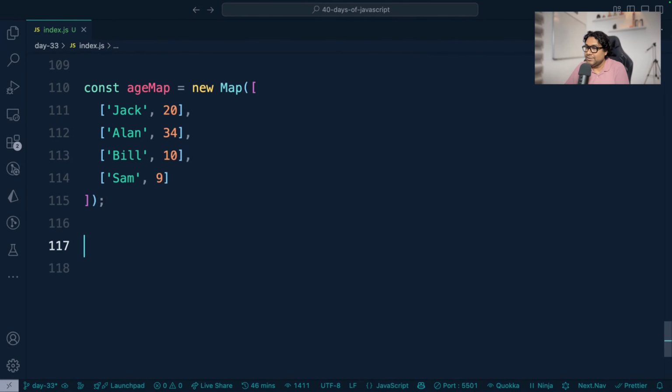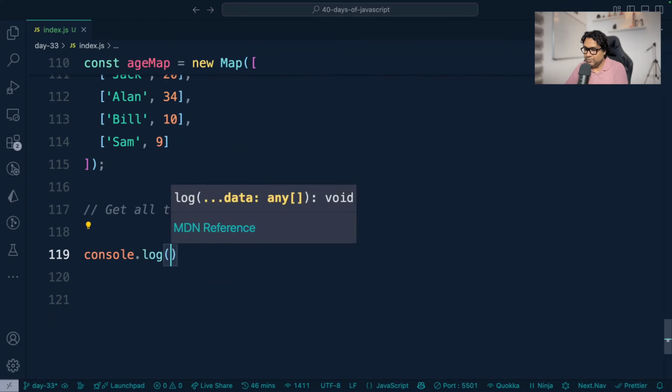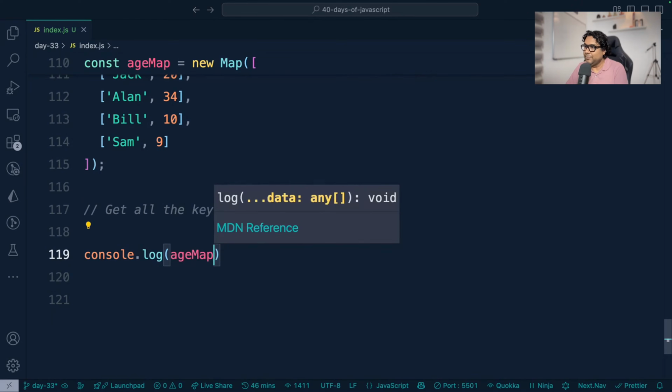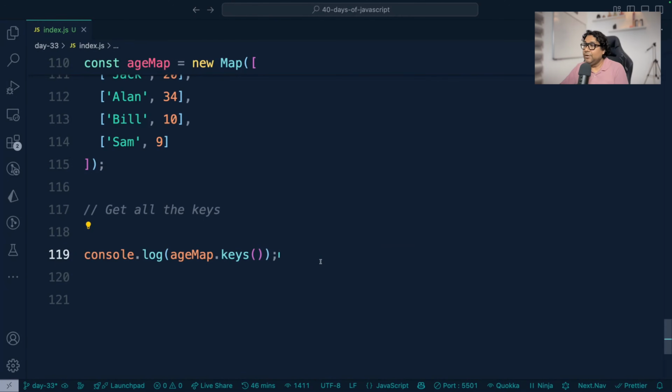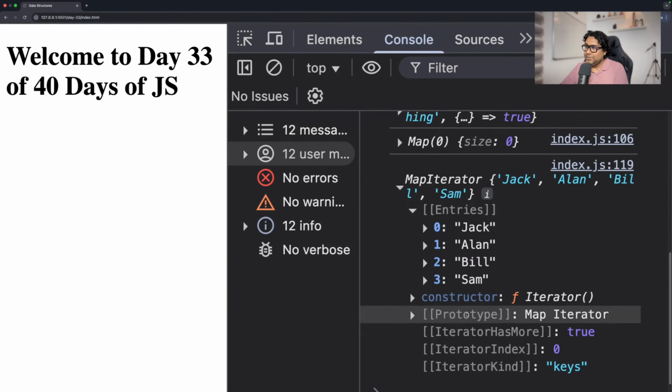Okay, so let's first talk about the keys. That is going to help us with getting all the keys. So very simple. I will do a console.log. I have the ageMap already. The method on this is nothing but keys. If I do this, I will get a map iterator. Let's see what it is. So this is where it is, the map iterator. This is not a regular object. This is an iterator object that is given to us so that we can iterate on top of it.